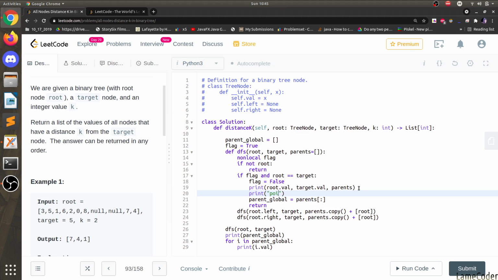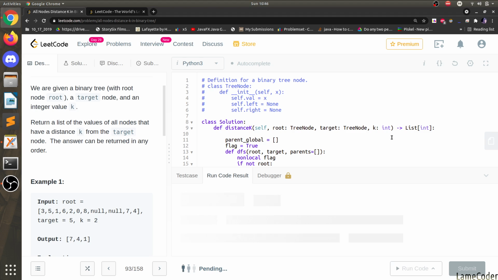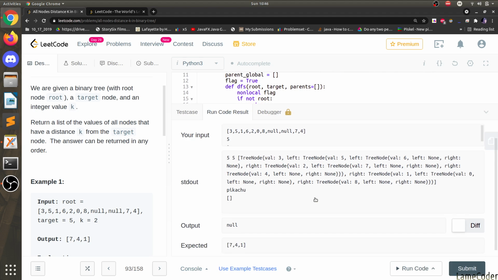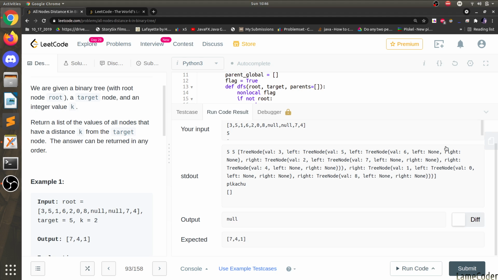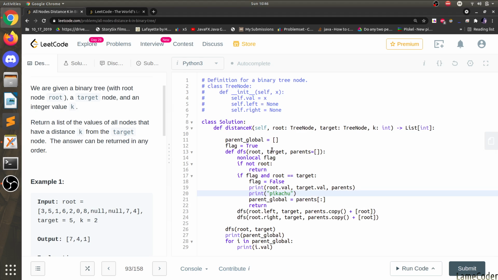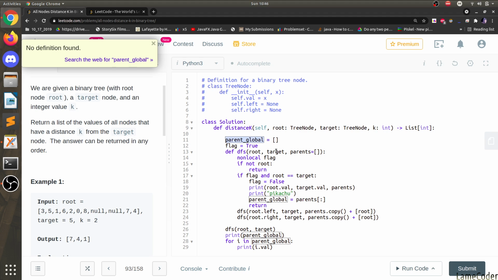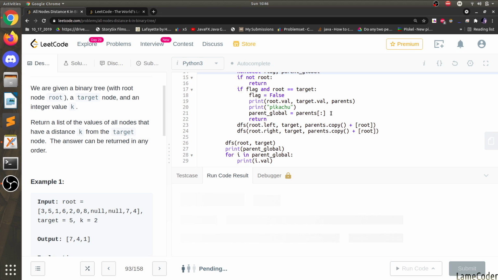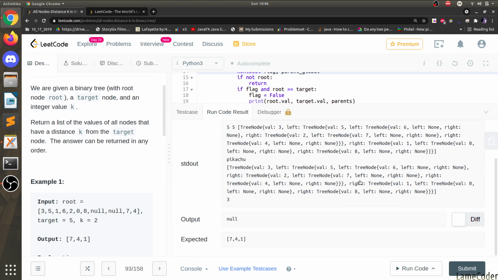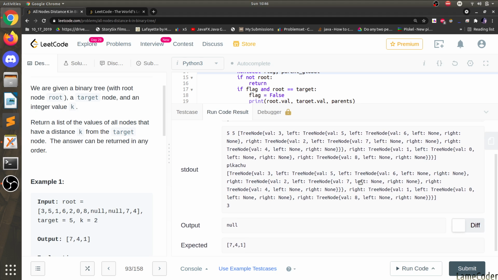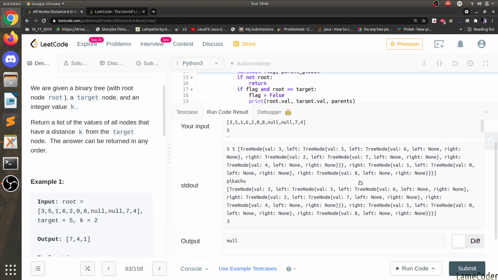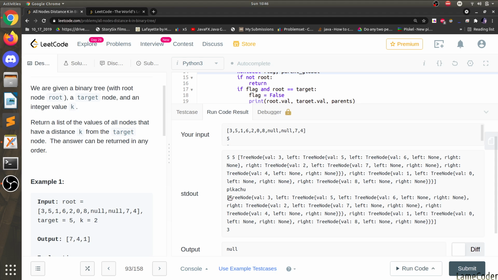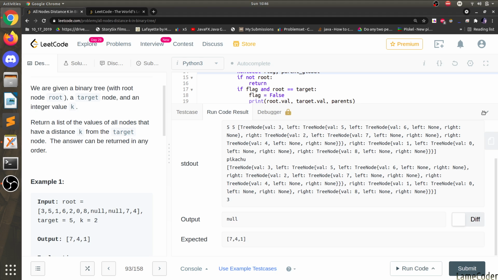Okay, let's print Pikachu. It will help us. Typo in your name. One second. We must be going inside Pikachu once. Okay, cool. And still we are not able to update our parent global. Okay, so let's make it non-local inside. We should be able to make our parent global equals parents of starting to end. Okay, so now, yeah, after using non-local, it is giving output.